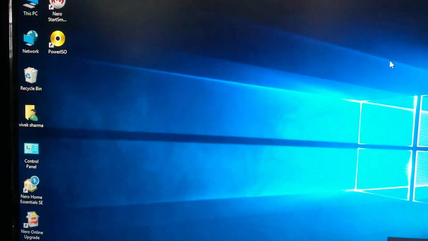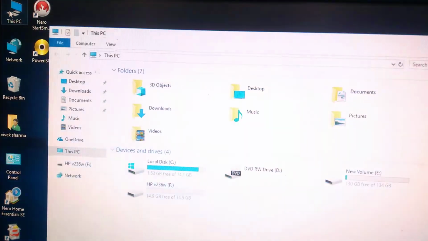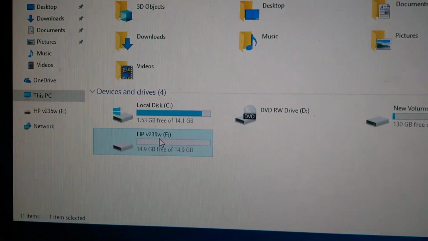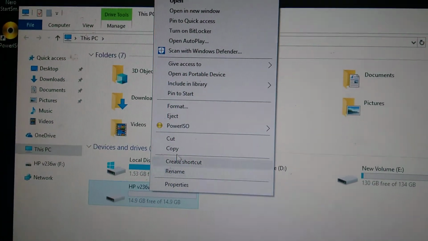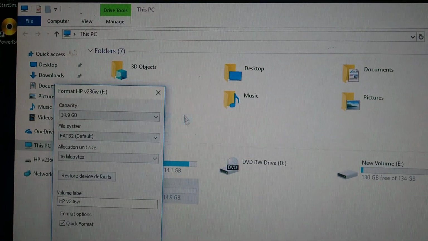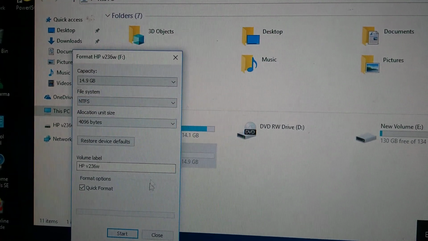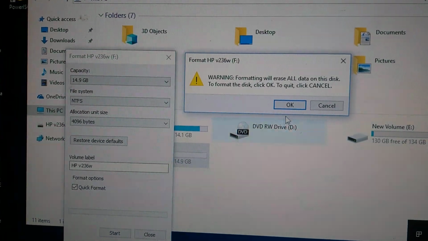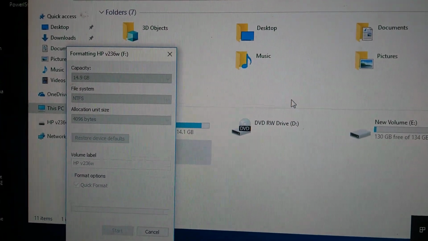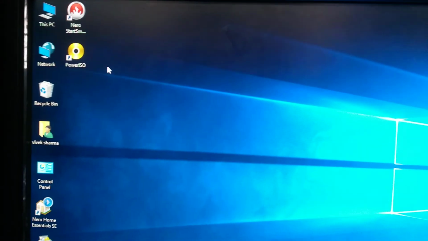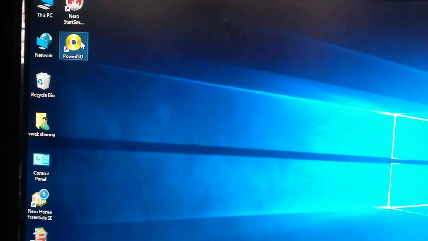Going to format the pen drive. Here open the computer. Here is HP pen drive. So right click here, click on format. Here select NTFS. Start. Okay. Formatted, complete. Open PowerISO.